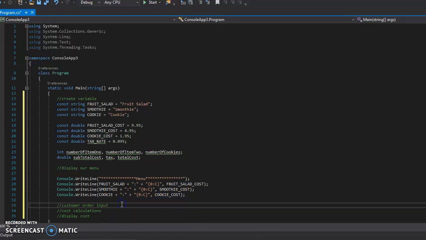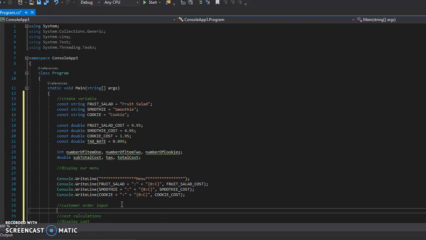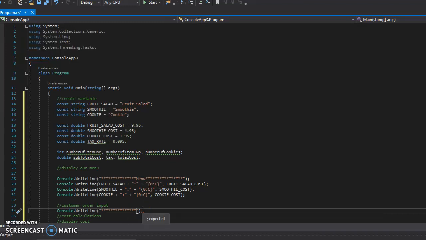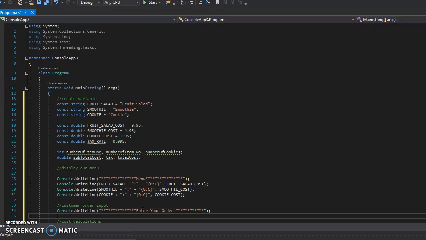So we have our menu displayed. Now we've got our input order, so this is where things get a little bit more fun, where you're going to want to write another line, again just for visual flair. It's going to make your program look a lot better. So we have that. Tell it to enter your order.